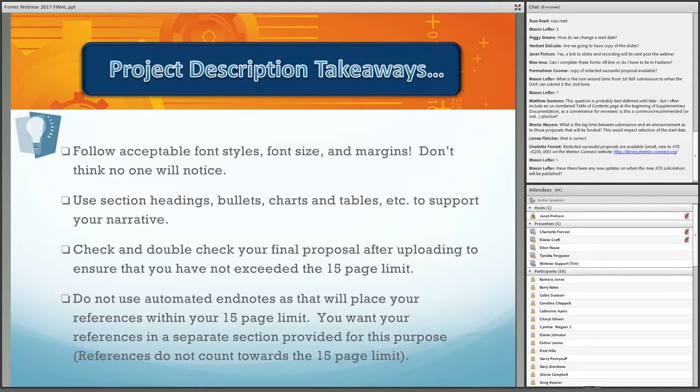As another point on formatting, do not use automated endnotes. You can number your references and then list them in a separate reference section, which Elaine will go over later in the webinar. So again, references are a separate section and do not count to your 15-page limit.